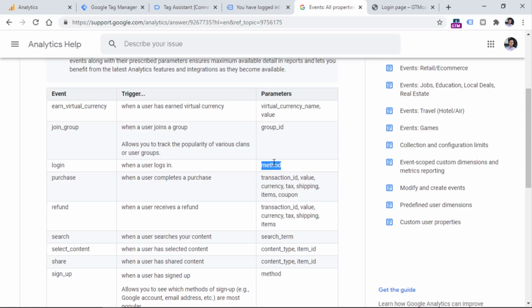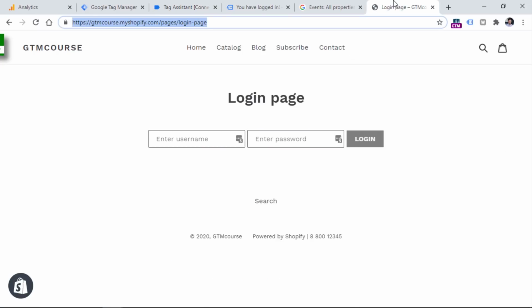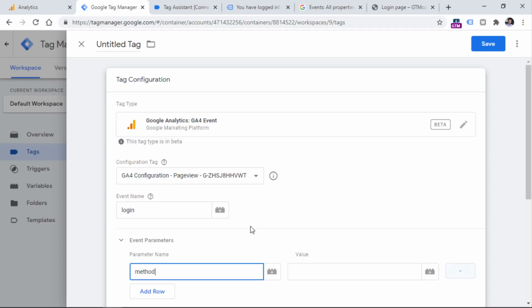Now, this parameter is recommended by Google as well. But in my case, I don't have any login methods in the data layer because the login page of my website has only one login method. That's why I will remove this parameter right here.